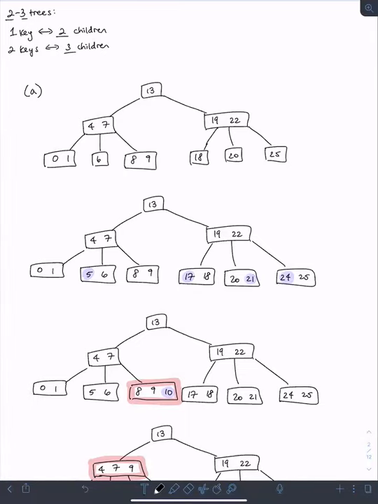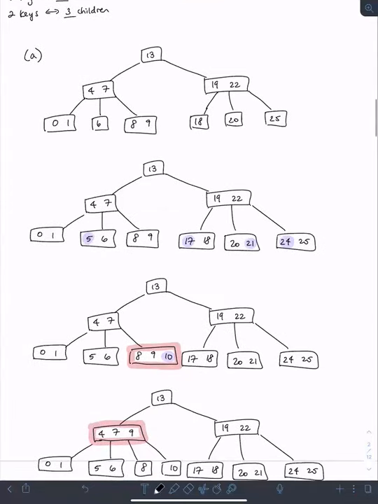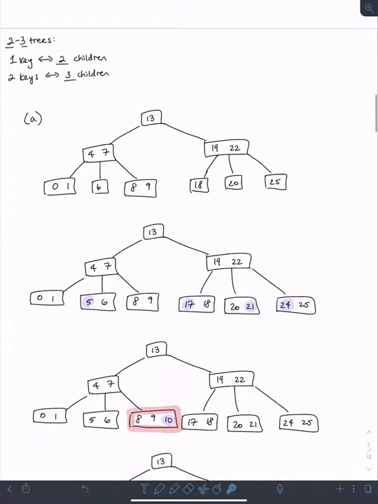So for question 4, part A, what's the maximum number of items that we can insert and not increase the height? First of all, I just want to review what 2-3 trees are. For 2-3 trees, if you have one key, then you have to have 2 children. If you have 2 keys, you have to have 3 children.